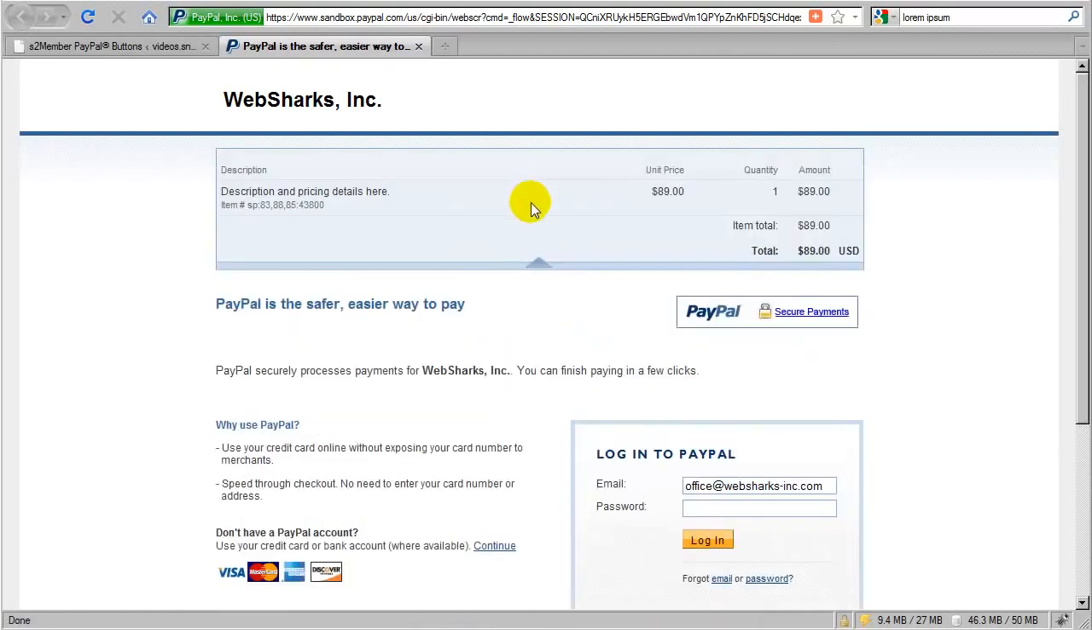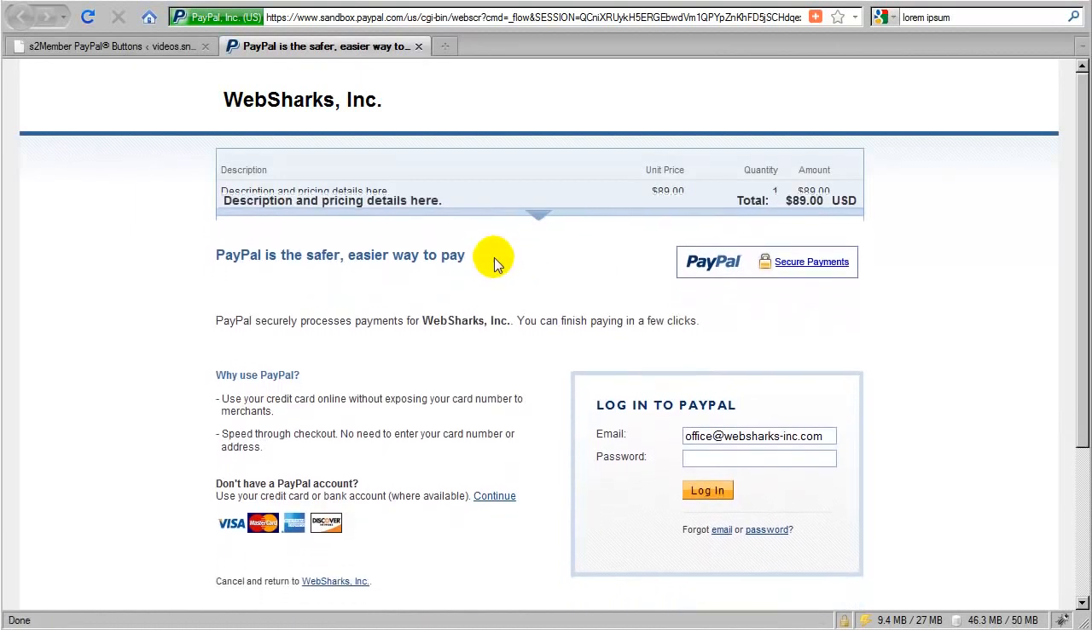Just to expand this down while we're here, you can see the way s2Member formulates the item number. It starts with SP, and then it lists the post and page IDs. And then this last number indicates the time, in programming terms, in seconds, that the links were going to be valid for. And s2Member will read this information when the transaction comes back into it through the IPN integration that you did with s2Member's PayPal options. Okay, and that's as simple as that.